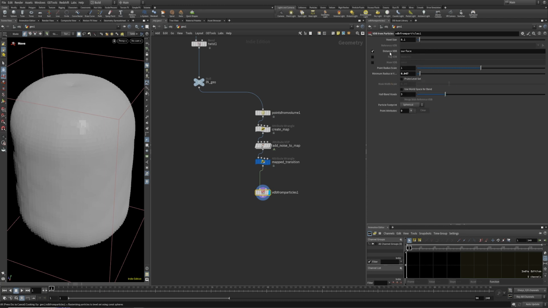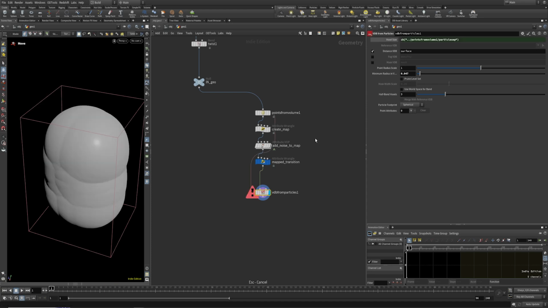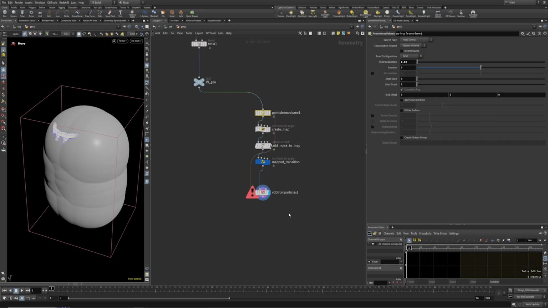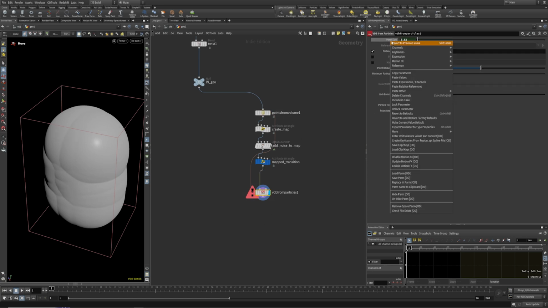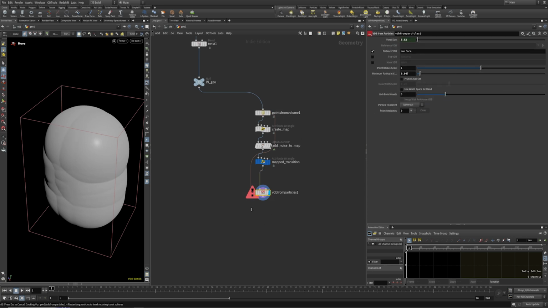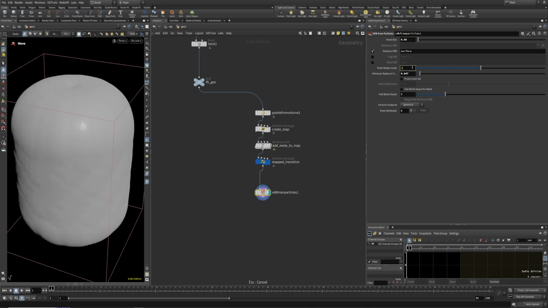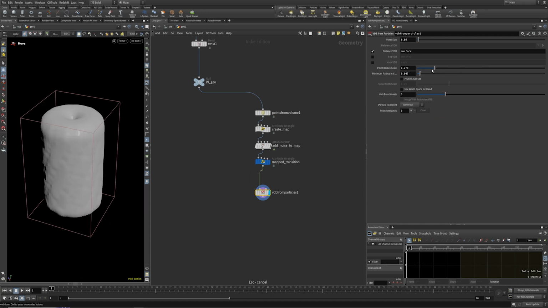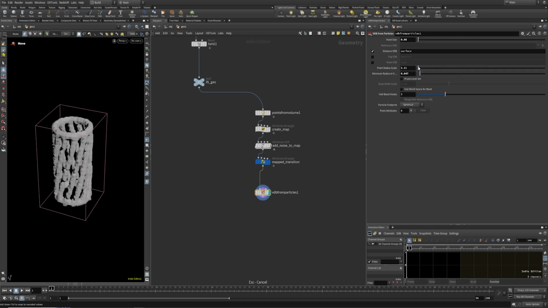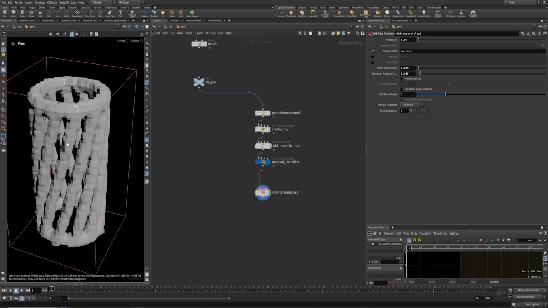And that may have been a mistake. I'm going to delete this channel actually. And I'm just going to put this at like 0.5 for now. And the point radius scale, we need to decrease quite a bit here. Now you can kind of see that original shape we had.